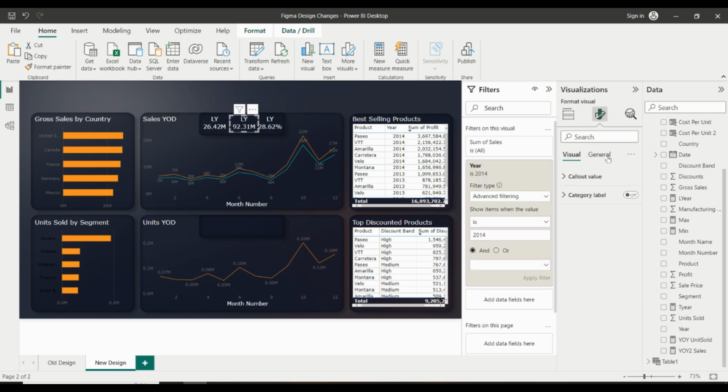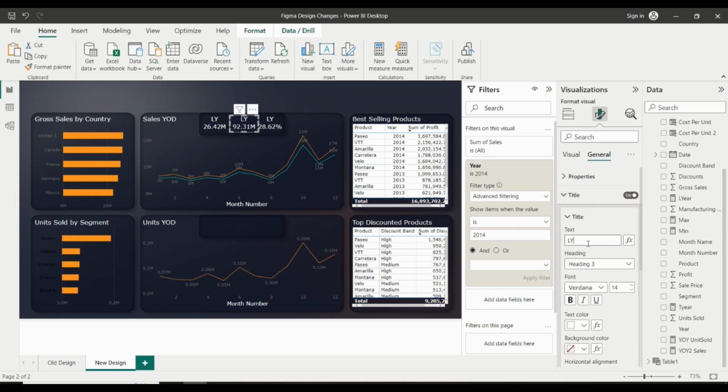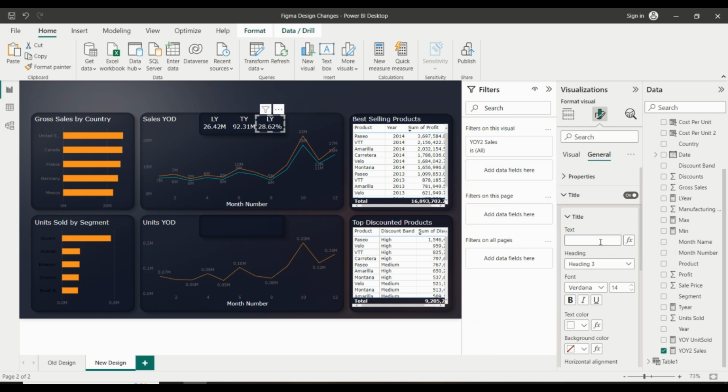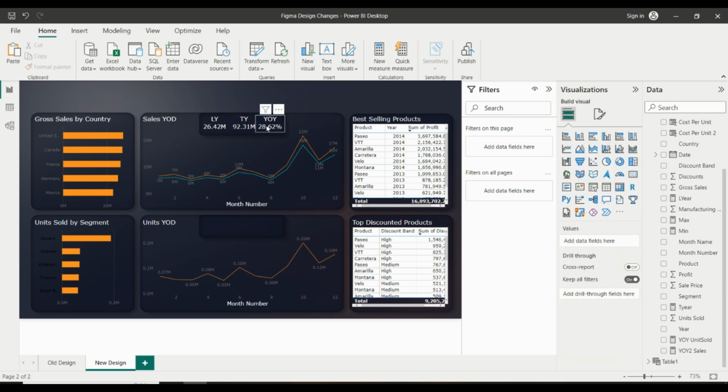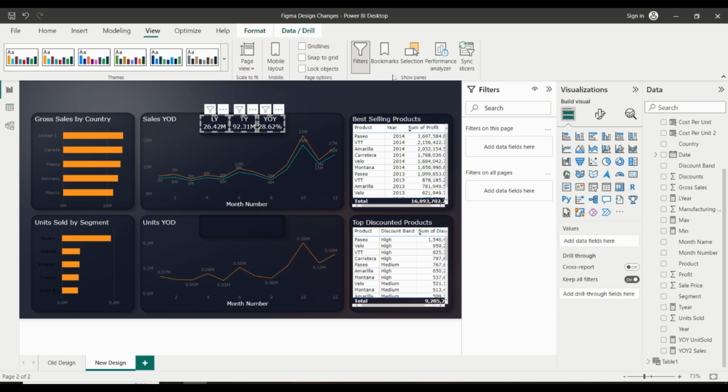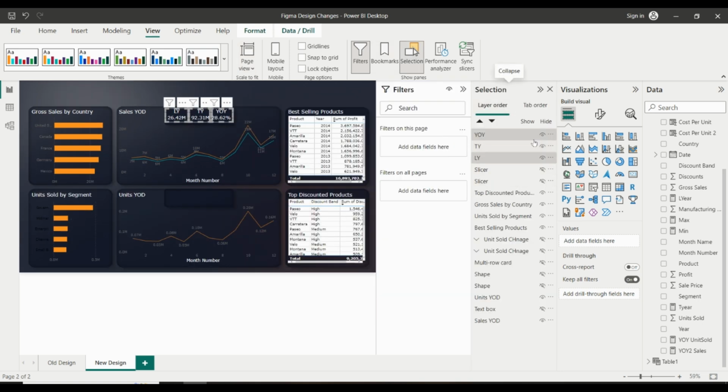so that we have an understanding of the increase of sales compared to the last year, which is going to be just like that. Let's adjust the title, and let's group this together. Let's go to view selection. We have already. Let's group it.